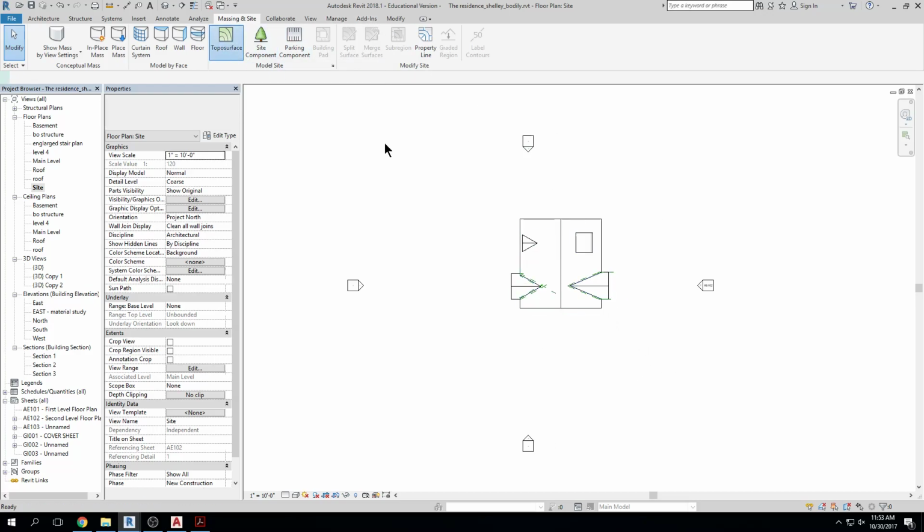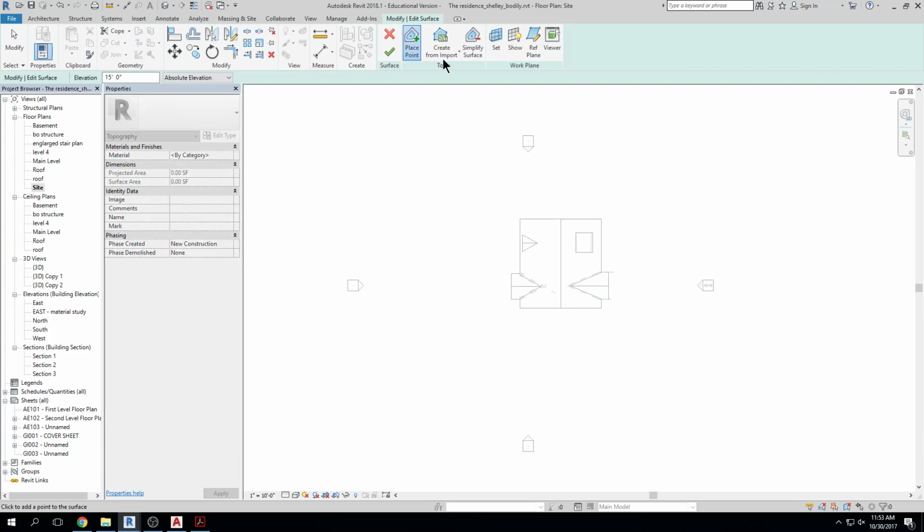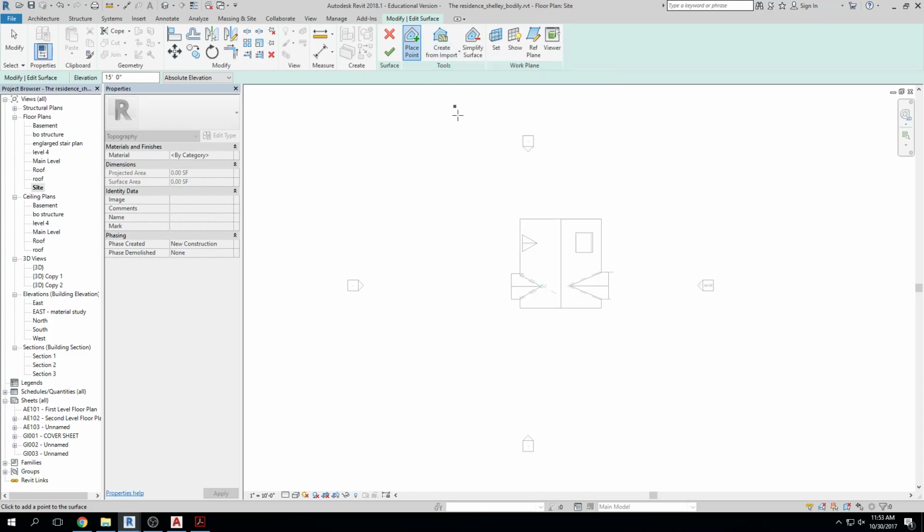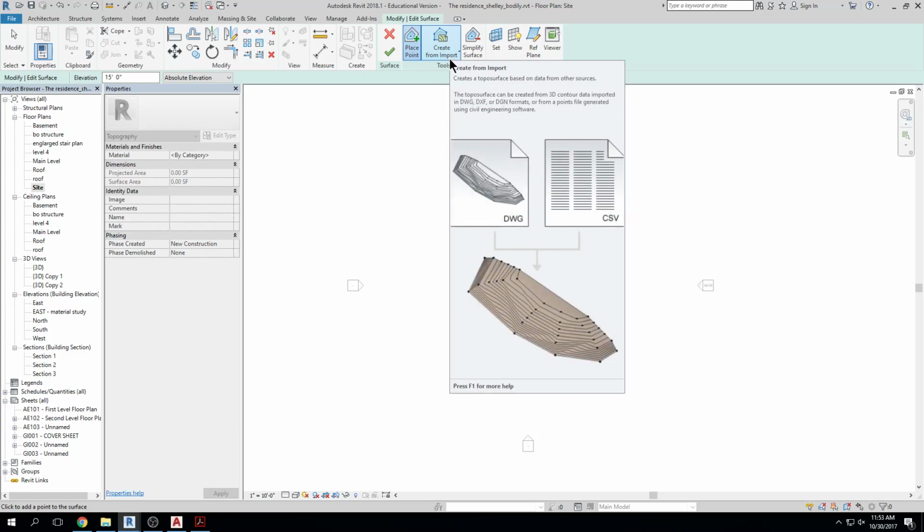Topo surface, click. Revit says you can create one from placing points, which we know how to do, and when you're just kind of winging it, you can generate a boundary however you want it to look. And then we also have create from import. That shows me that I can import a drawing file. I can import a DWG file and it creates a 3D topo surface.